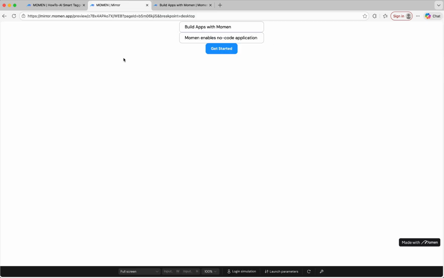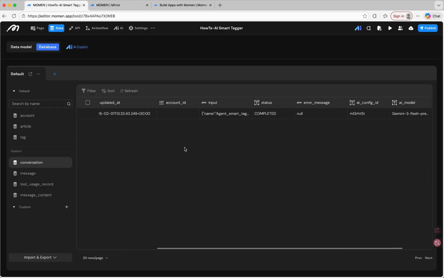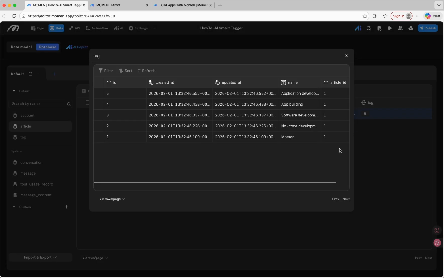Go back to the database. Here you can see the action flow ran successfully. The tags were saved successfully.